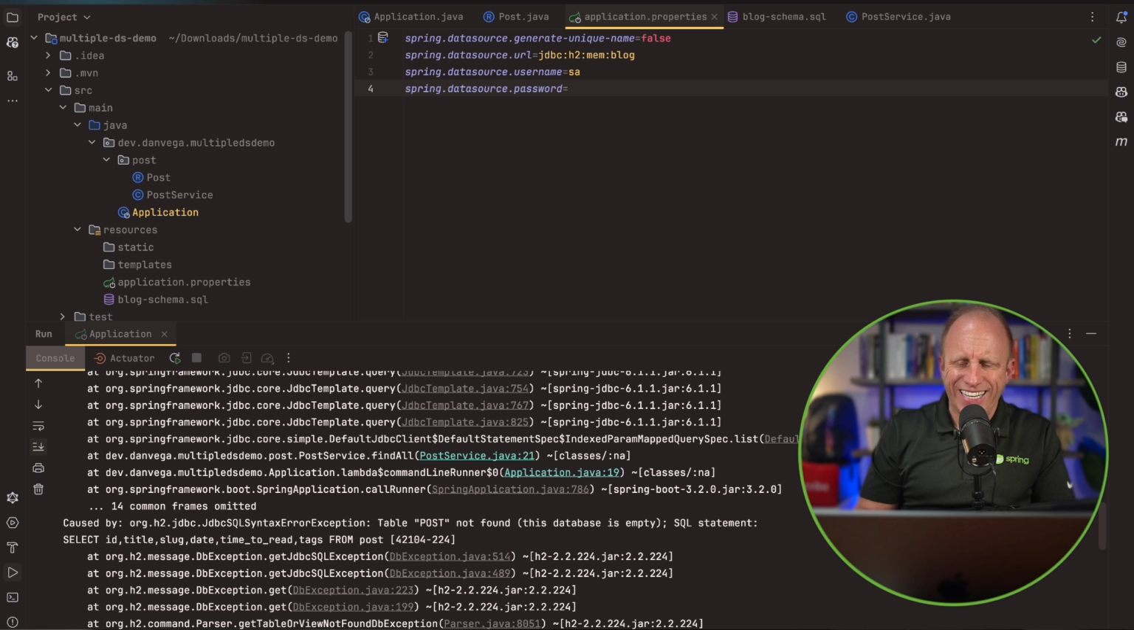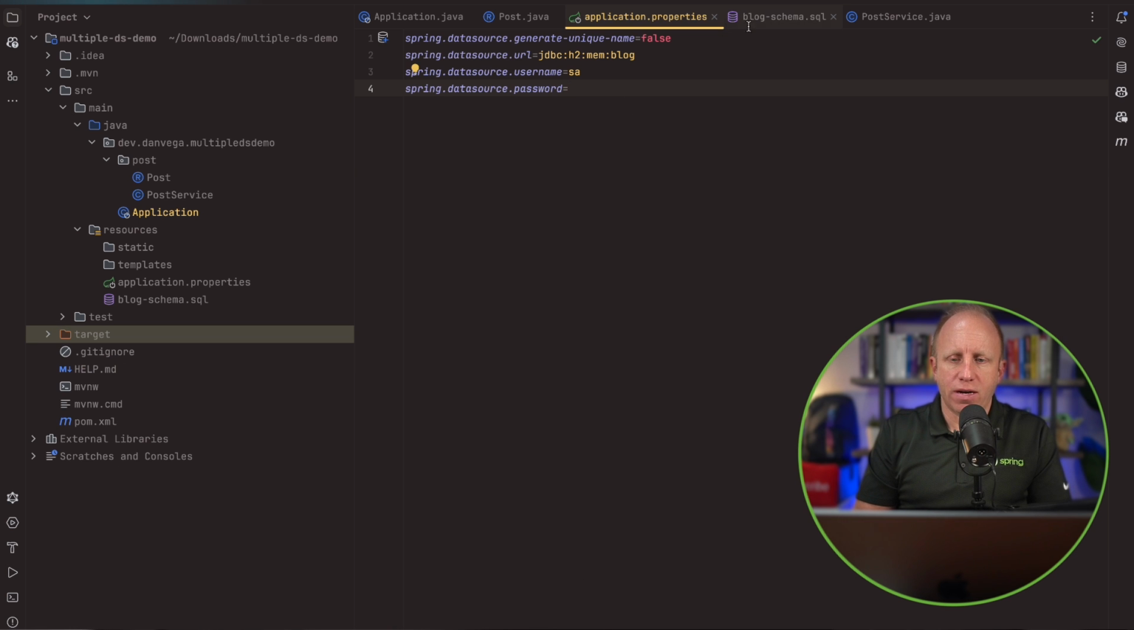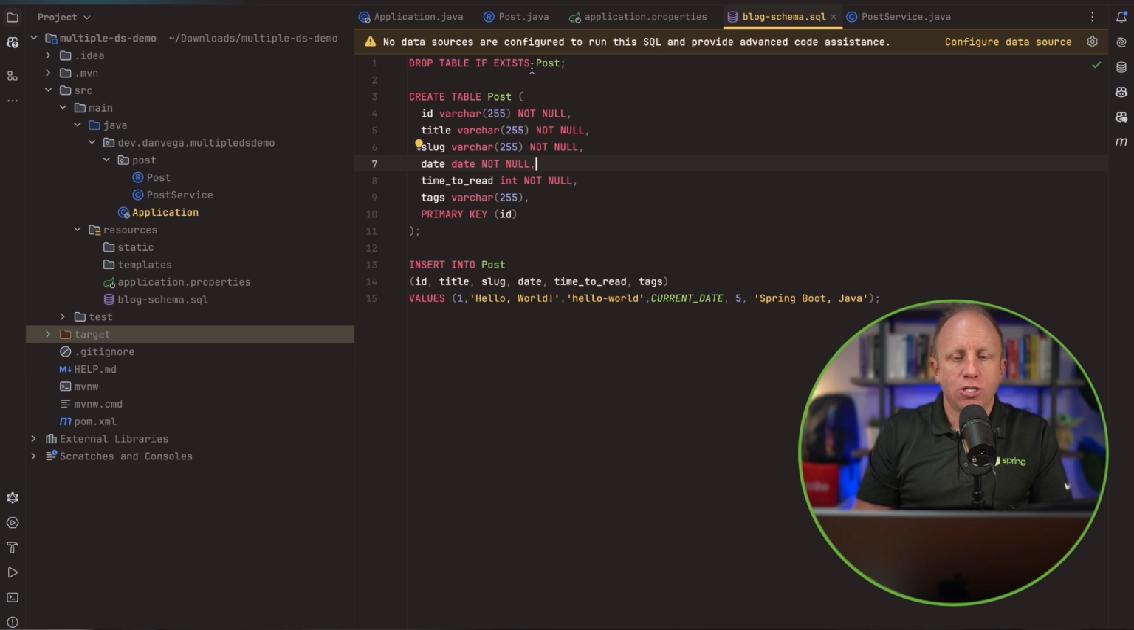Table post not found. Let's find out what's going on with our schema. Drop table if exists post. Create our table posts. Insert into post. Create table post. That looks fine. Insert into post. That looks okay.